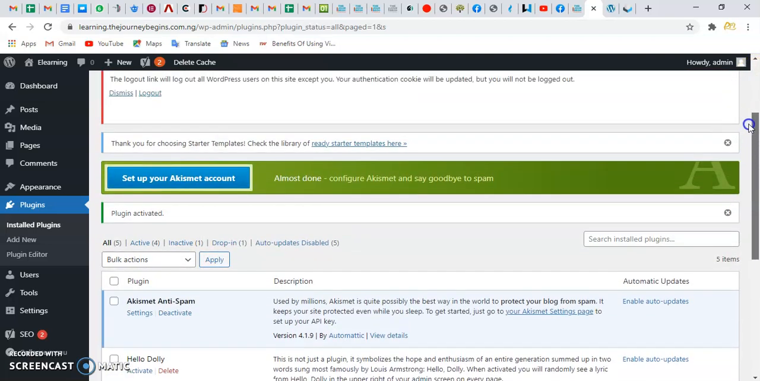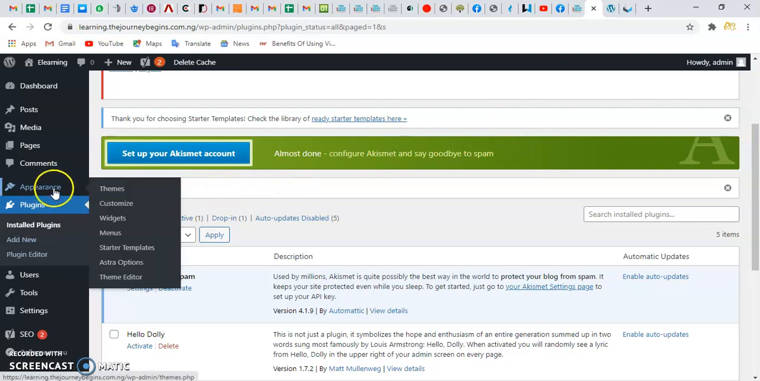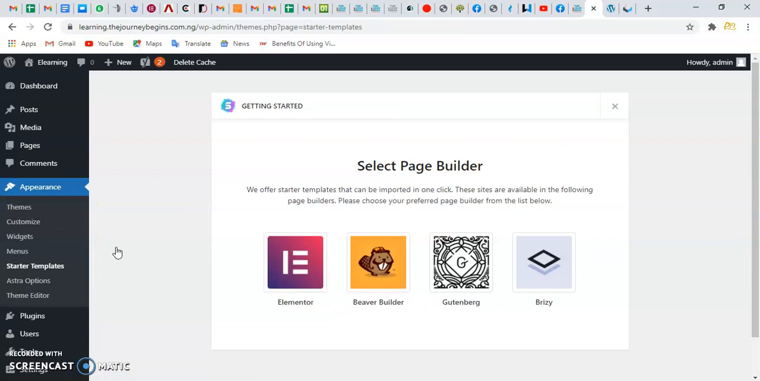Now, to start working with your website, come down. Let's look for where we have, under Appearance, Starter Templates. Under your appearance, click on Starter Templates. Let's look for what templates to use.